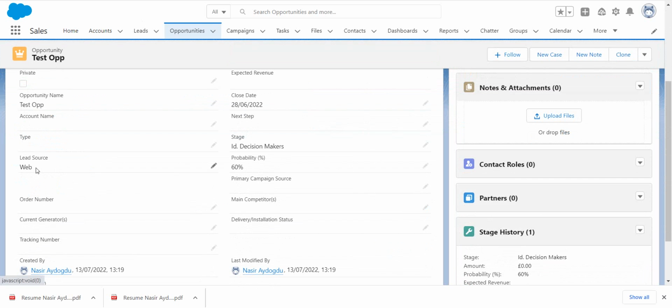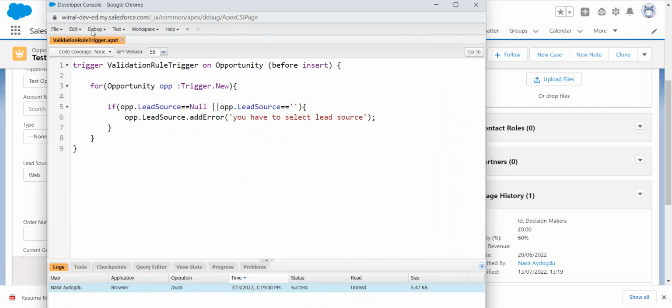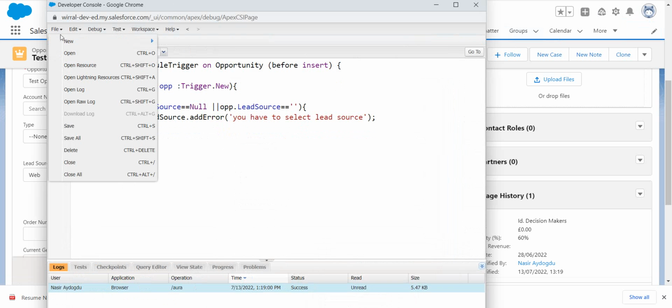As you know, I had another trigger that I created before, that's why it gave this error. Now let me go to my developer console again and see which triggers I had. I have more than one trigger on the same object, so it is a problem.